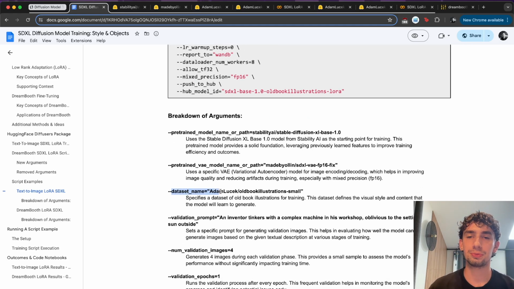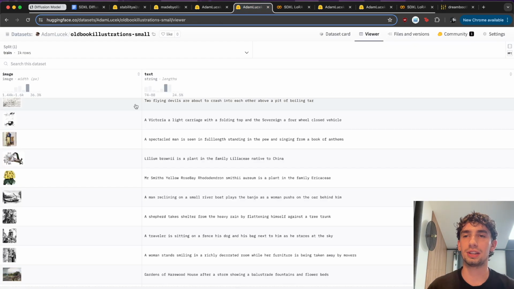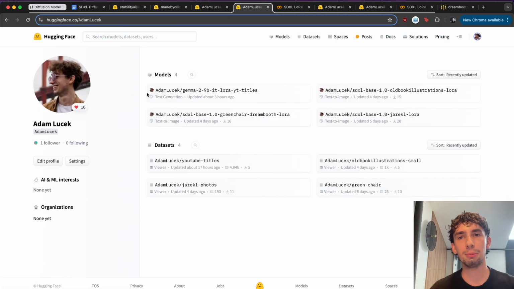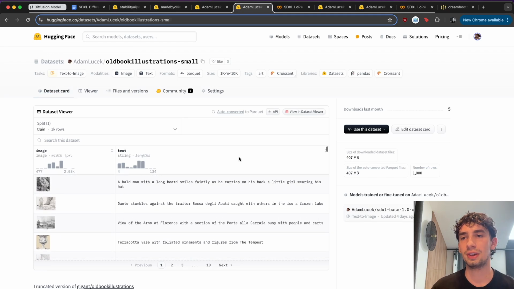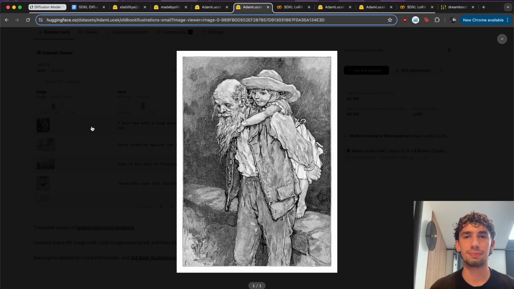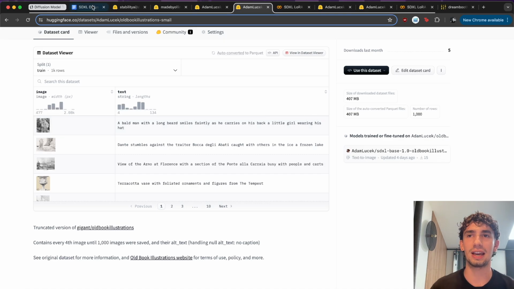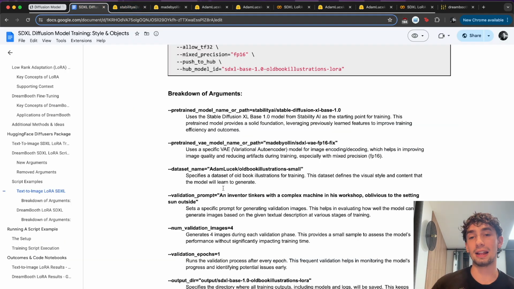So then, of course, you have the path to the dataset name, and that is going to be my old books illustration small dataset, which is publicly available right here for anyone to use and contains just images and the corresponding text. Then, of course, you need a validation prompt.